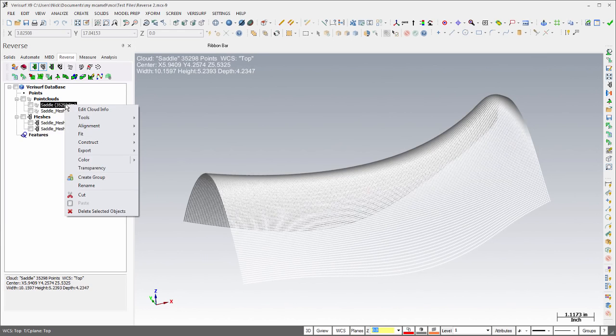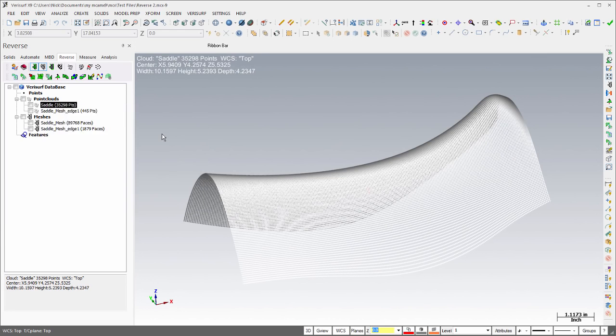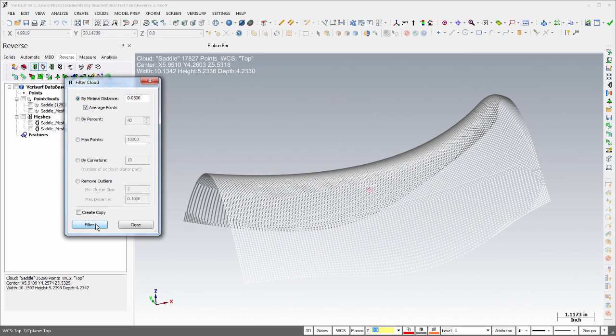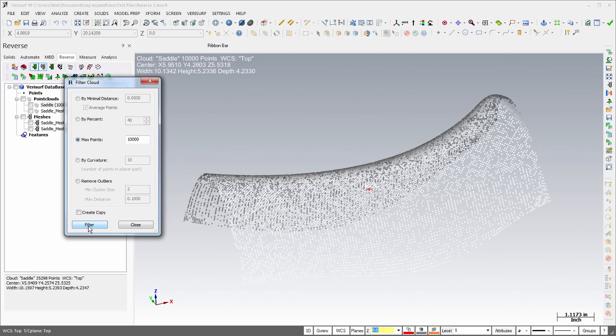Finally, two options have been added to the filter cloud dialog. The minimum distance filter can now average points to a minimum distance rather than simply discard them to retain surface information. In addition, clouds can be filtered to a specific number of points using the max points filter option.